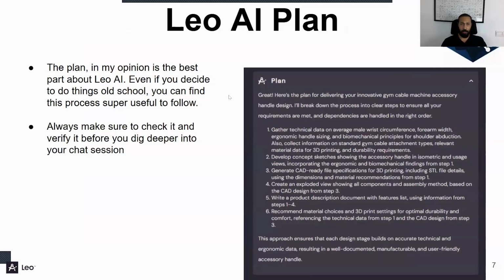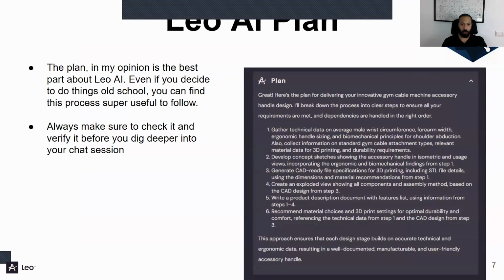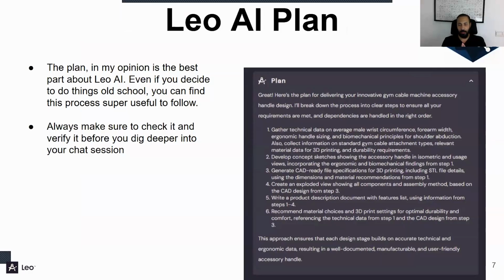So after I added this prompt, the output was an actual, very detailed plan of what exactly are the steps that Leo AI is going to take to provide me with this output. So assume you're someone who likes to do things old school. I believe this is exactly how you would take the thing from a problem or an idea to a final output. These are the problem solving steps that anyone who thinks logically would take. So you've got to always check that. You've got to always see how it goes and check on it and make sure it aligns with your process workflow.